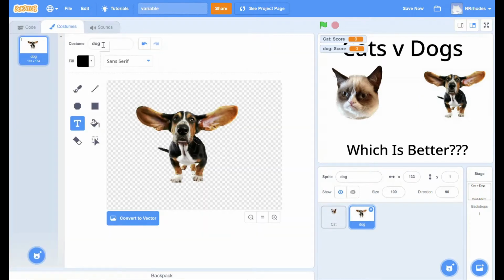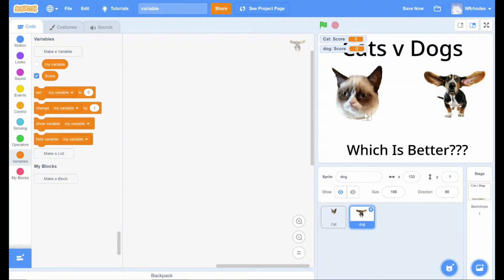This is to the costume, so if I put this in an uppercase D, that should change that code up there eventually. I can move these scores around here to get a little better position. So my cat score there.